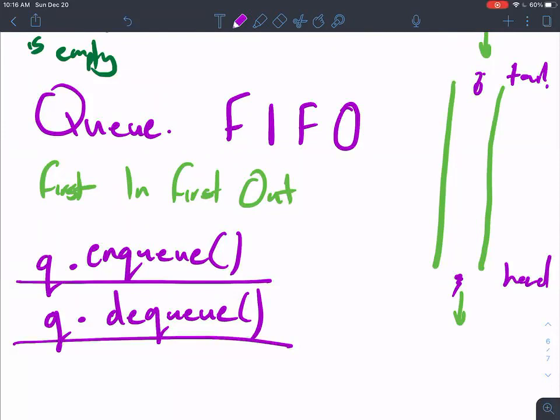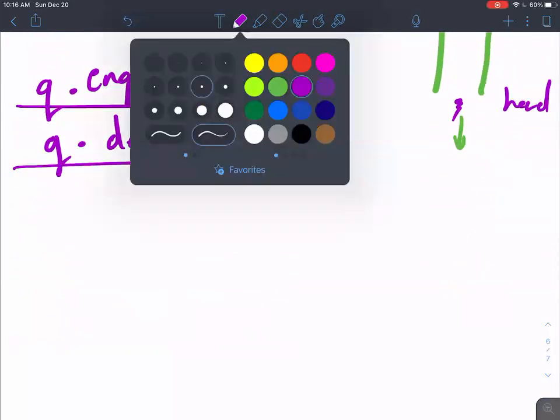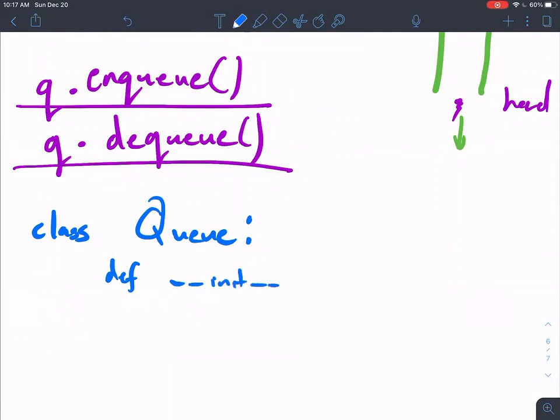Any questions? So maybe let's try defining a class for a queue. Let's see how it might look. Okay, so let's say you have a queue, we have to first initialize it. So let's say you are just initializing the queue.